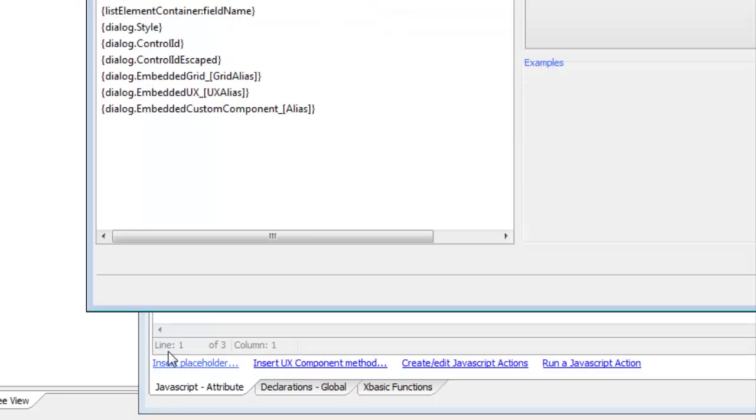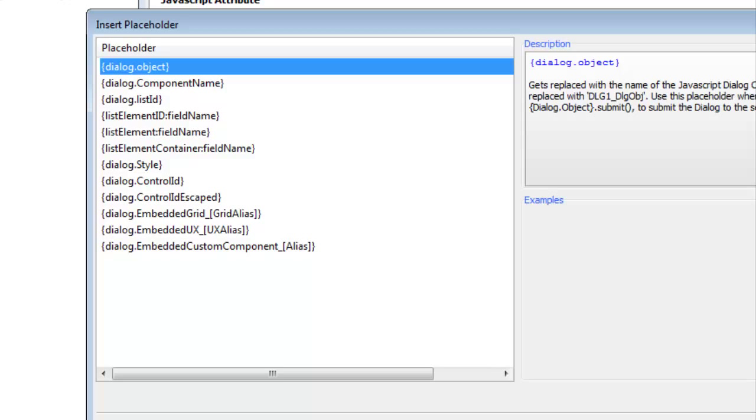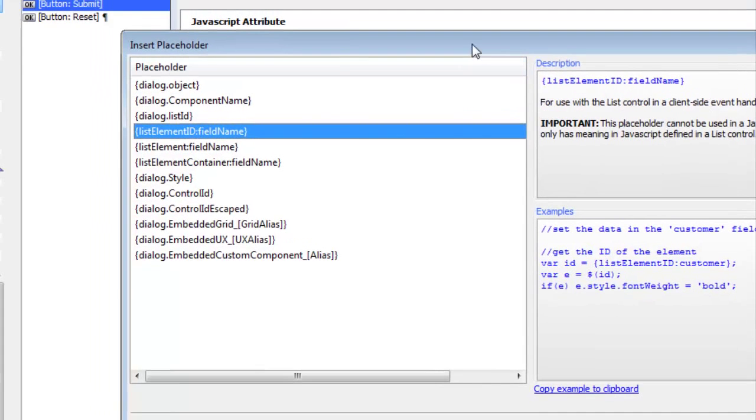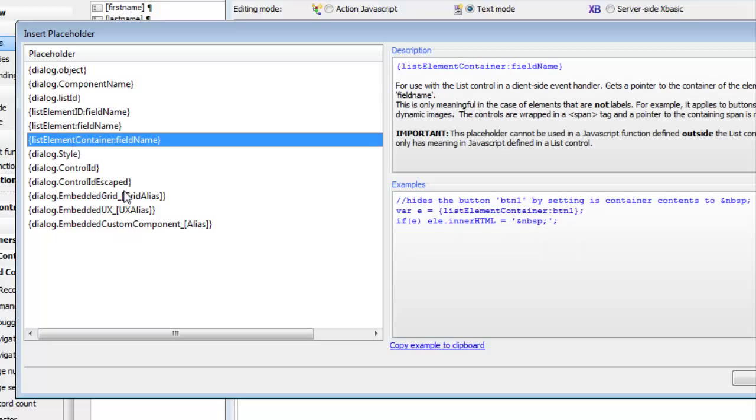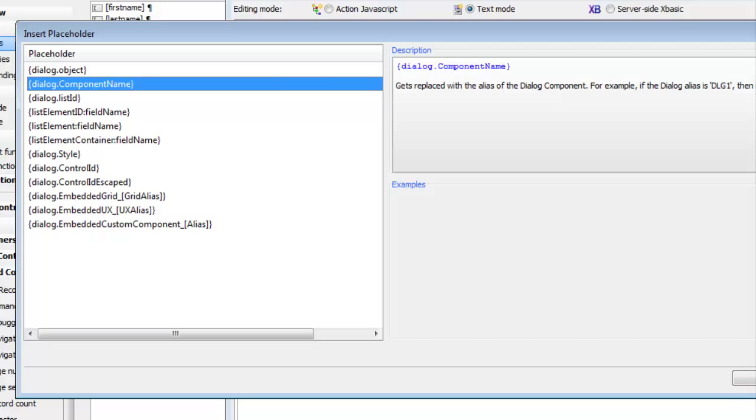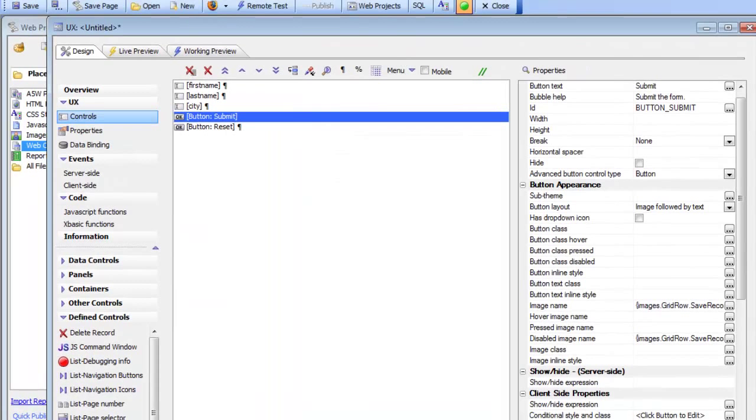So if I click on insert placeholders, I can see that we get a very similar list of placeholders to the grid, except that this time they have a dialog prefix, not a grid prefix. Here is dialog.object, which is analogous to grid.object. That gives me a pointer to the actual object itself. Dialog.componentName is the alias of the component. And then here are some other placeholders that are useful when you write your own JavaScript, and the meaning and use of each of these placeholders is described in the description list over here. But by far the most common placeholders that you're going to use are dialog.object and dialog.componentName.